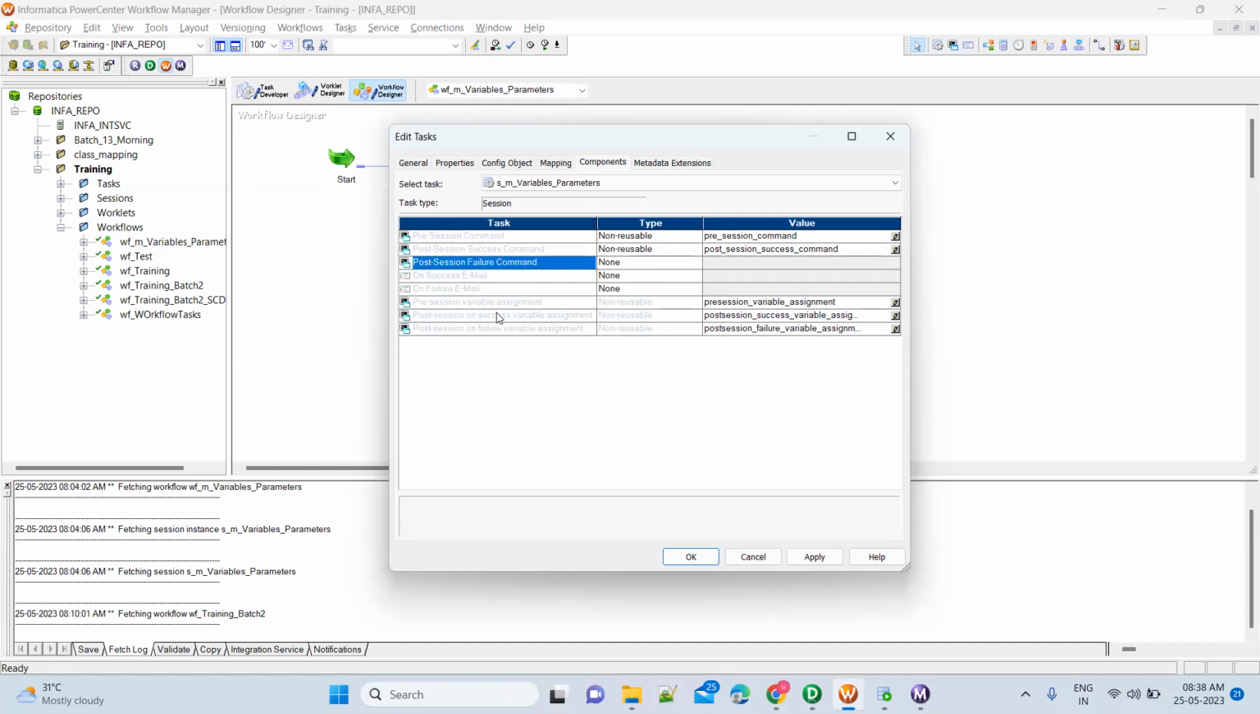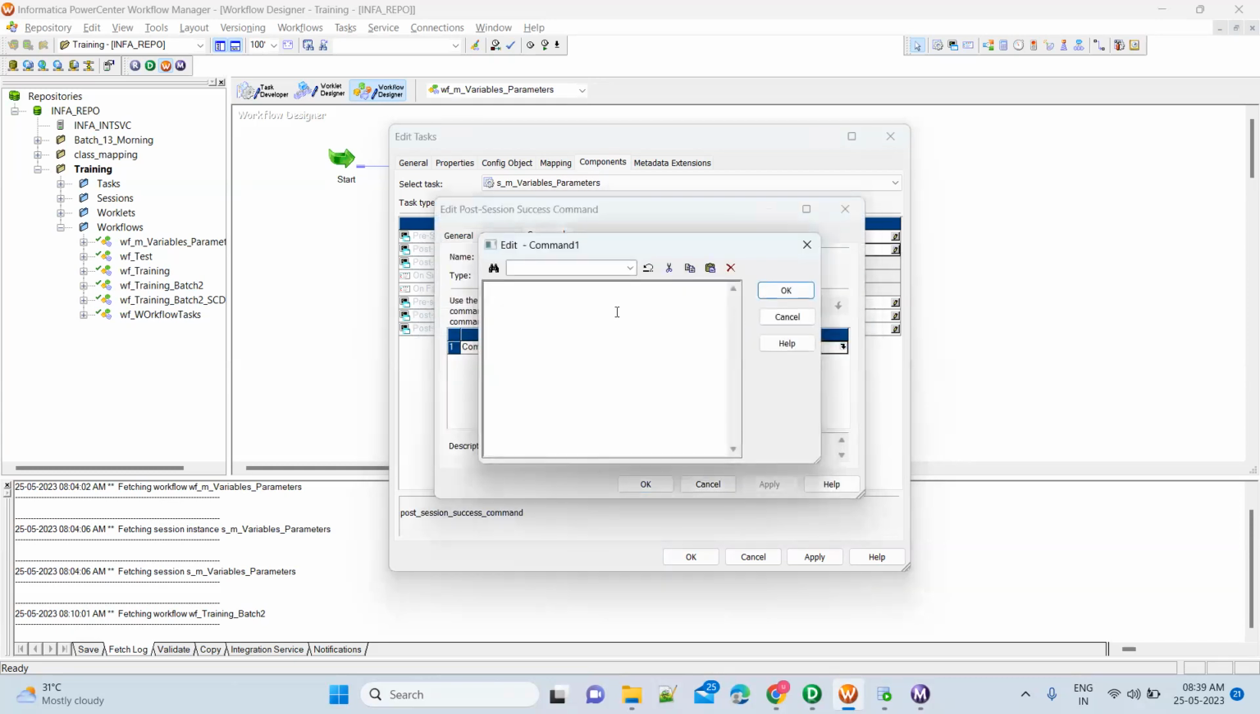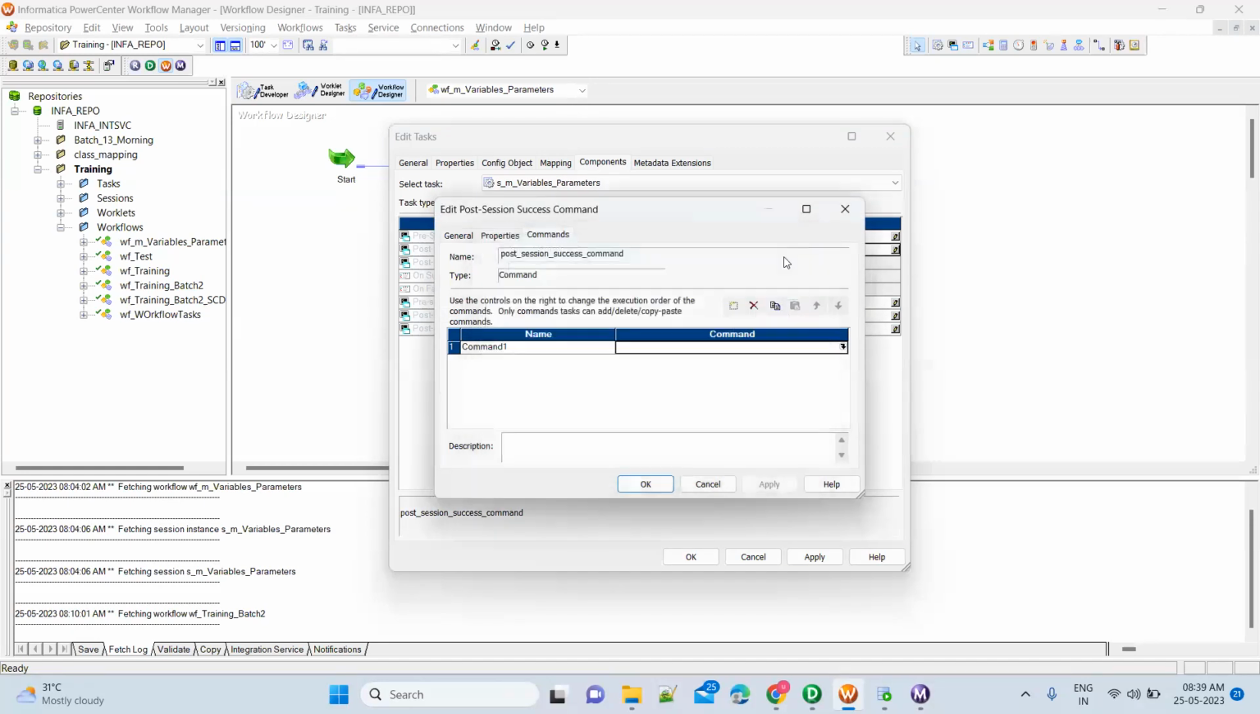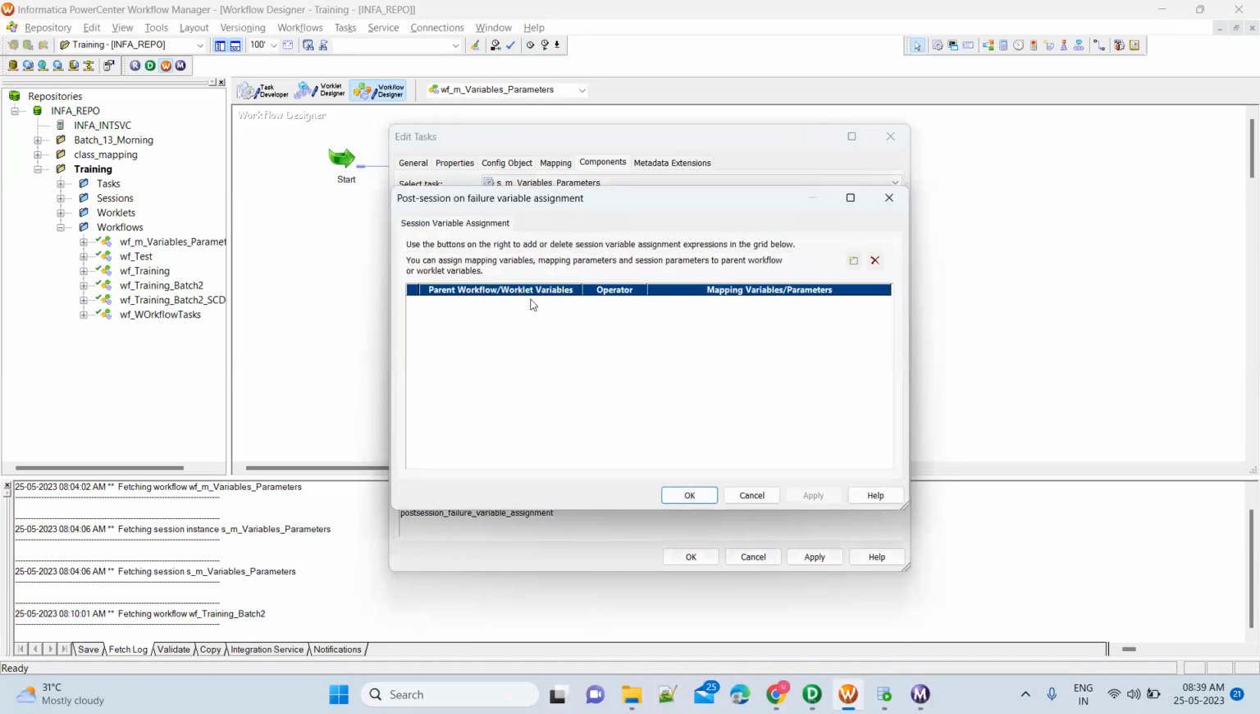So post session success command and variable assignment, are they the same? No, this is about variable assignment. This is about command. You can run any command here. You can create a file or you can move a file, anything, whatever you want to run. Here it is about only variables you will be able to assign, nothing else. So here it is allowing you to add only variable assignment. That's it.